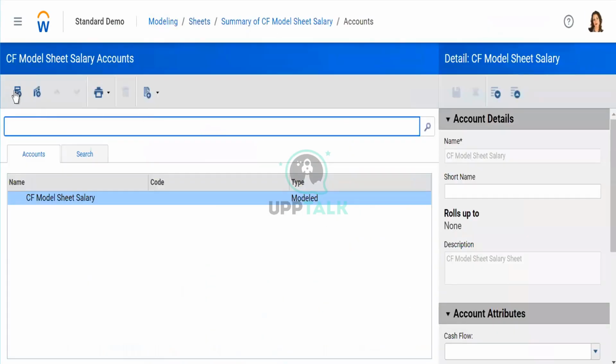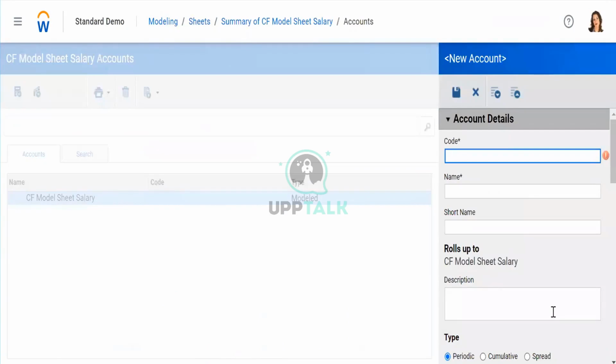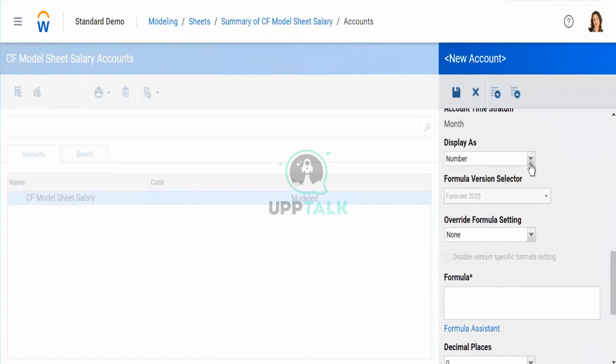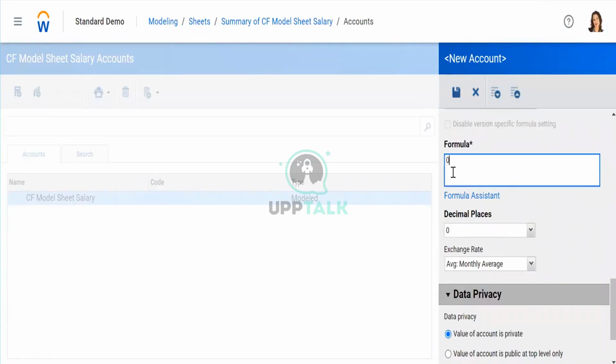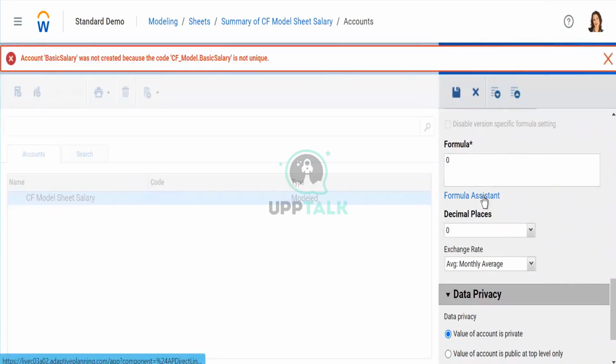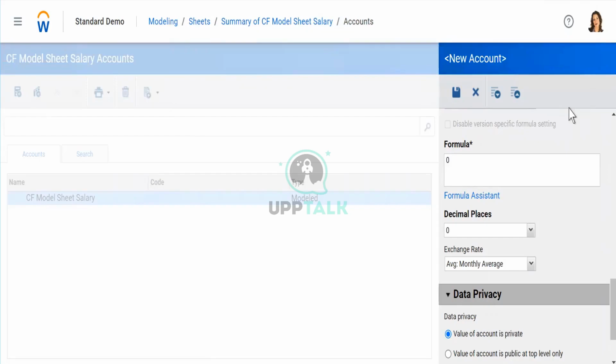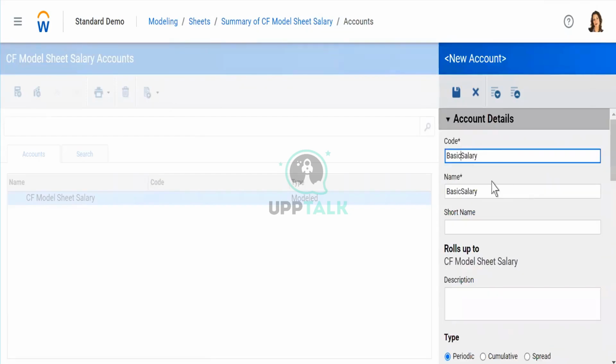Let's create one calculated account. I would say that I am just computing the salary here. I'm just taking the basic salary, and this is my currency. Again, I change it to currency. At the moment, I'm writing 0 and saving it. It's saying that the basic salary code is not the same. I will do it like this, basic underscore salary.